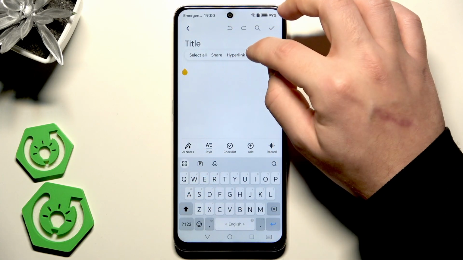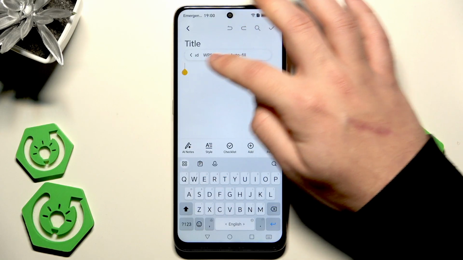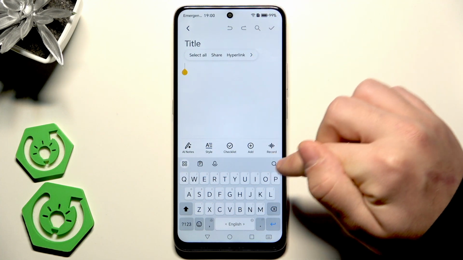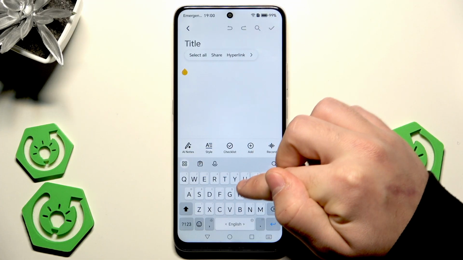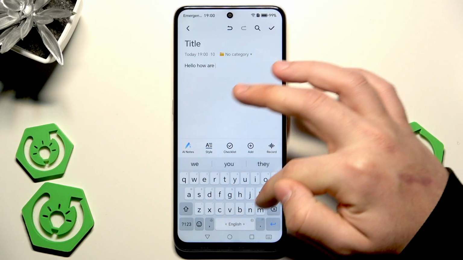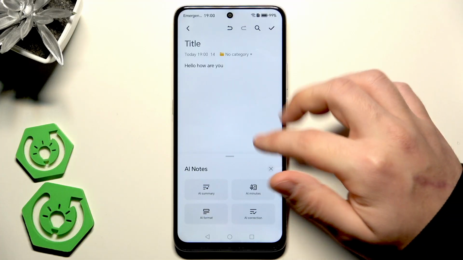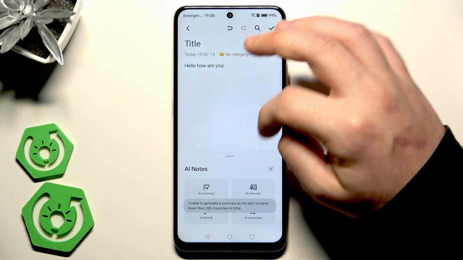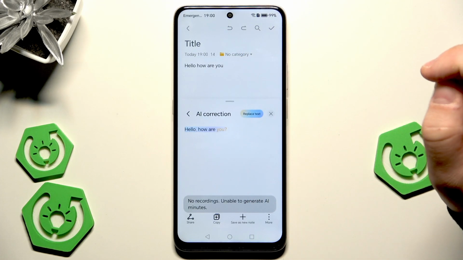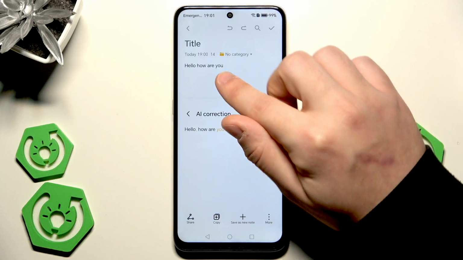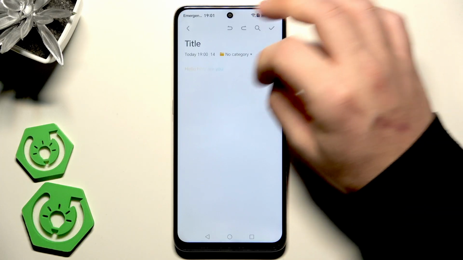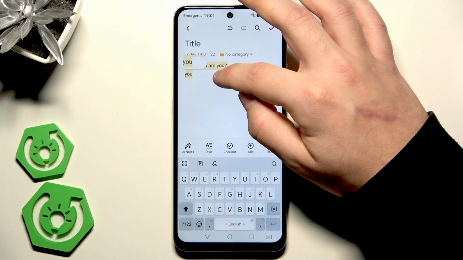Or maybe I can even... Okay, it doesn't want to work. So let's try to type something. Maybe something like that. Then start with the AI notes. We can use the AI correction, for example. And it has added the question mark. We can click on replace text. All right.